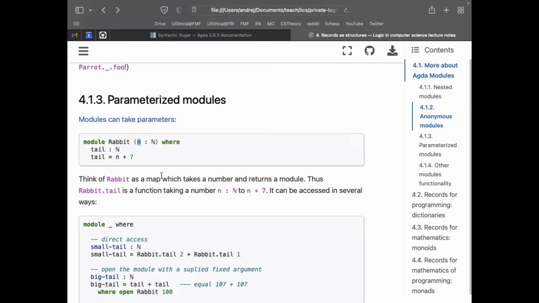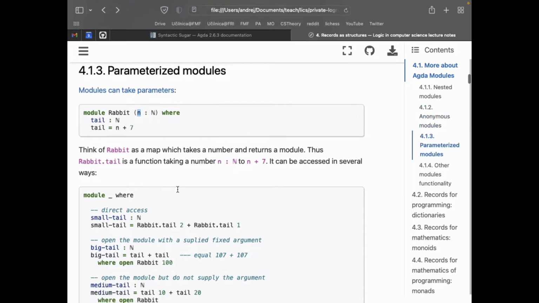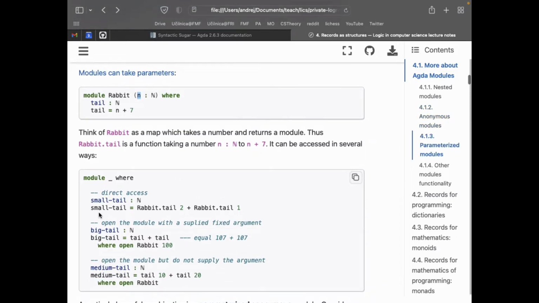So now there will be several ways to use this tail. So let's look at them. First of all, you could have a fully qualified name. So if you say rabbit.tail, well, rabbit.tail wants a number. You have to say what this n is. And so once you give it the n, then you will get here number 9. So this will be number 9, and this will be number 8. Yes? This is without opening anything.